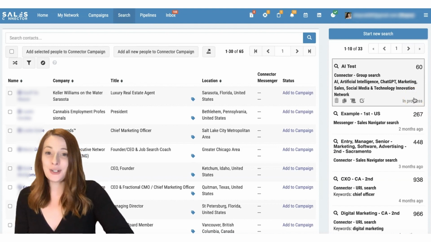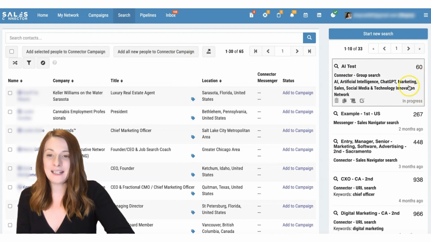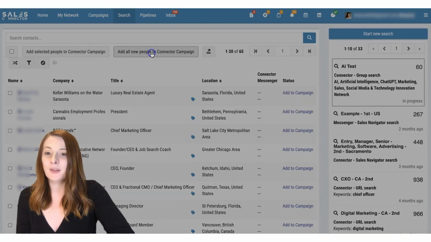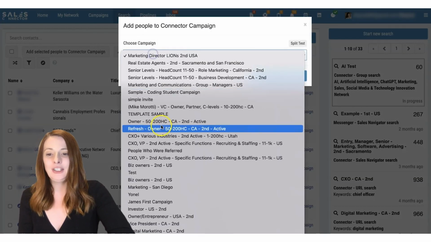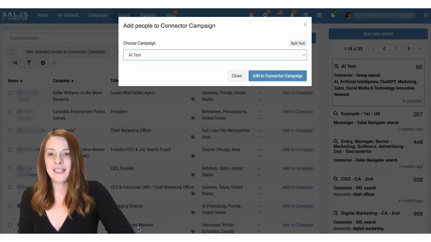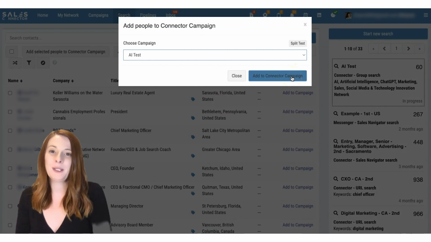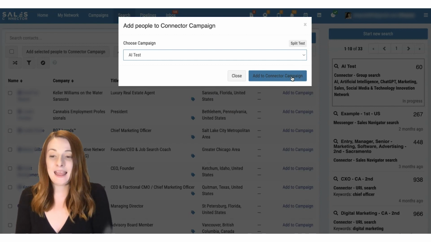But just to kind of show you this next step here, I'm going to show you that once you're done here with that search, once you've got your timestamp, you're going to click on Add All New People to Connector campaign. You're going to go ahead and choose that campaign here to match and add them here just like you normally would with any other type of campaign. All right, I think that about does it for group campaigns.